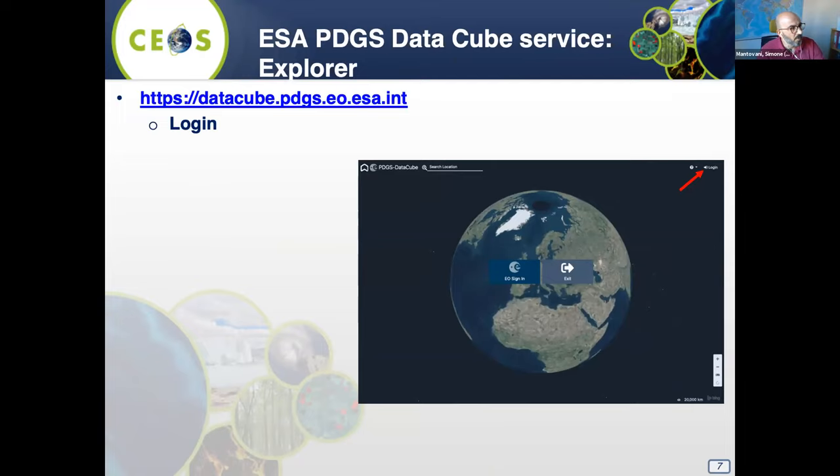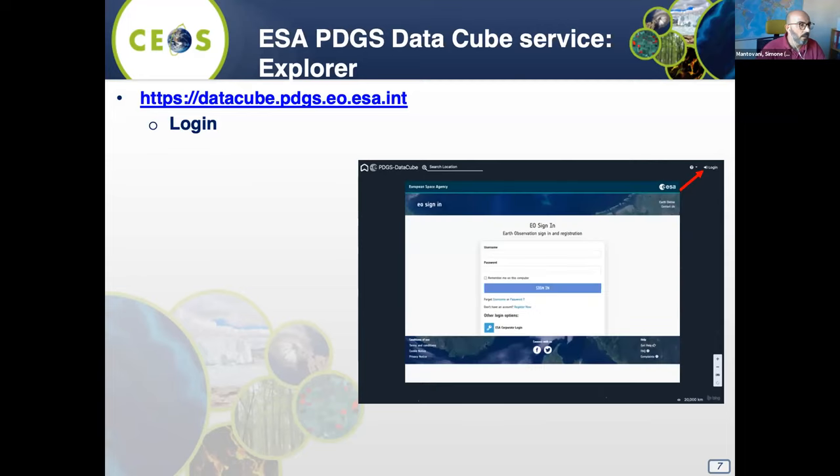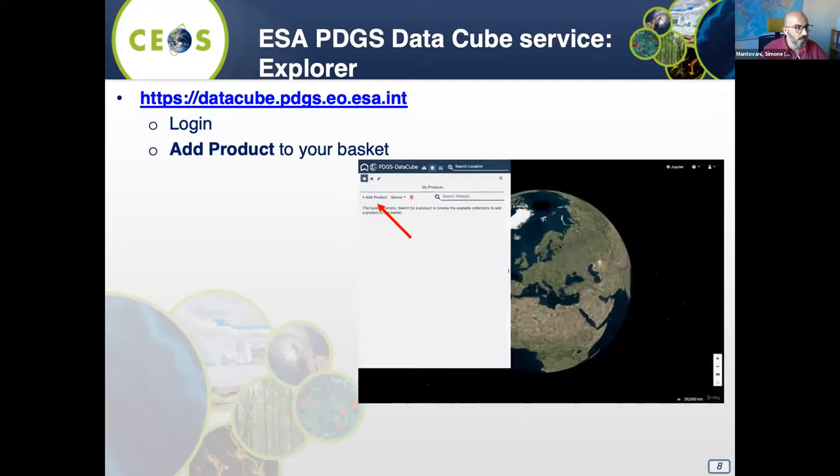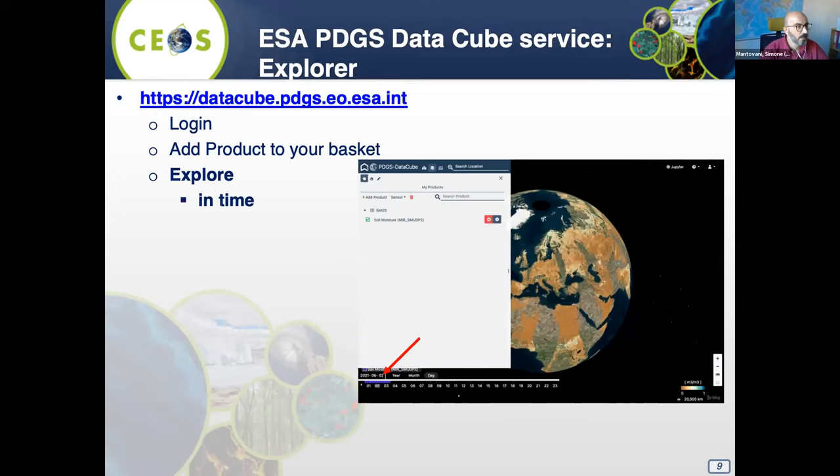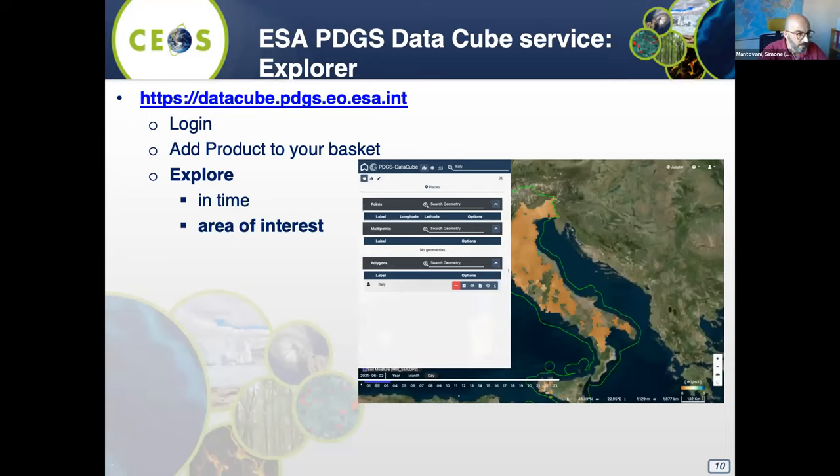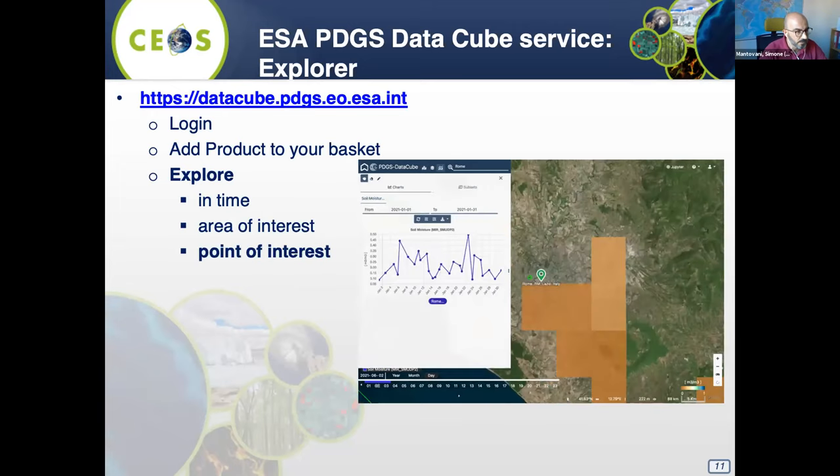So to exploit the service, as I mentioned before, we have different user interfaces. Here you see the URL to connect to the service. You have to log in. Not an issue if you don't have an ESA account yet, because you can follow the registration process directly, and you will be authorized to connect to the system. Once you are there, you start exploiting and enjoying the human interface. You can add one of the products of interest to your basket. Once you have selected, you can start exploring in time at the native granularity, as I was showing before. But you can search your area of interest, and doing that, you will start reducing the volume of the data, and you will start focusing on your area of interest, still down to the single pixel.